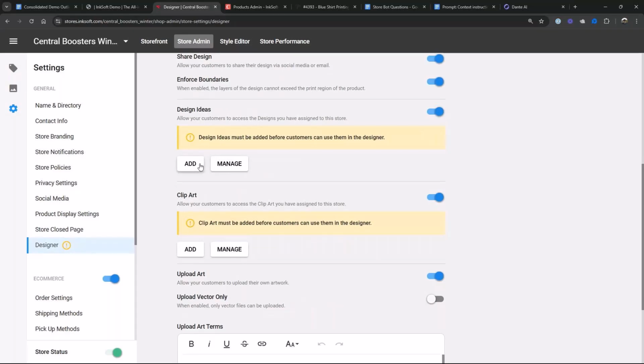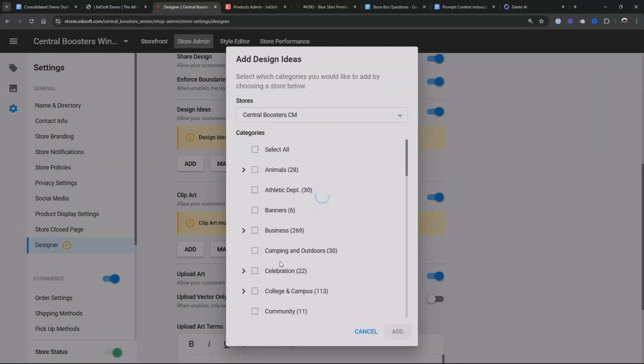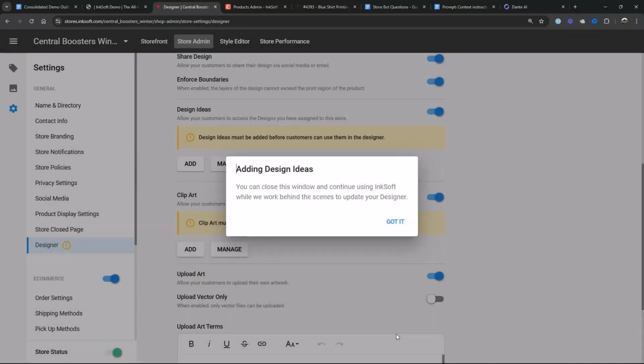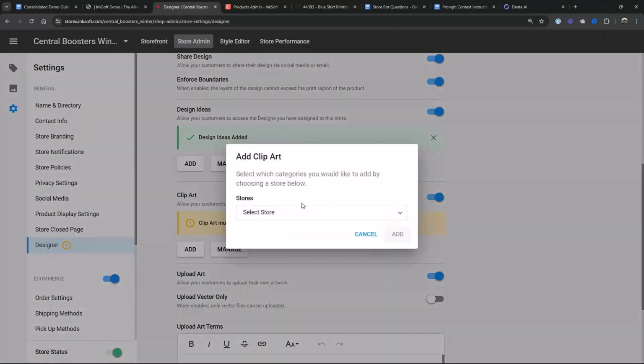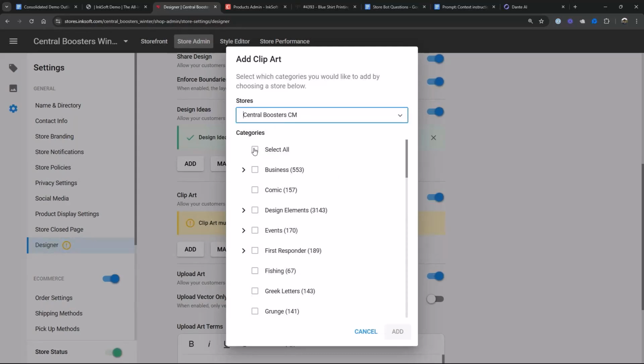So I'm going to go and add some design templates. And I'm going to do the same thing. I'm going to take all the designs from this store right here, my other central store, and select them and add them. Hit got it. And I'm going to do the same thing for clipart. I'm going to just duplicate the clipart I had in the other store. And select all those, hit add.